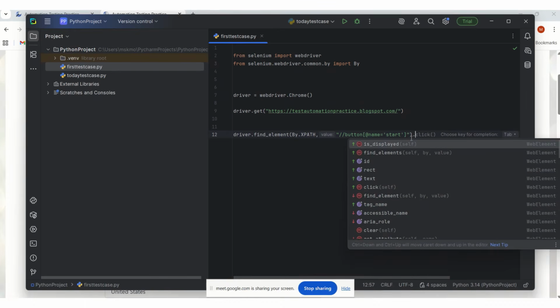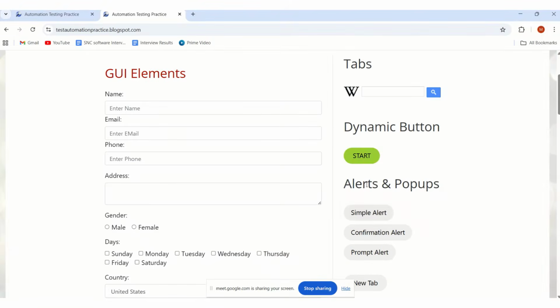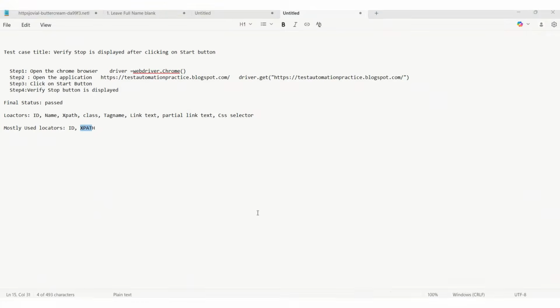Use one method, dot click. You can see dot click. This is how you can click on the start button. Now you want to verify after clicking on the start button. What is the next step manually? Click on the start button, right?